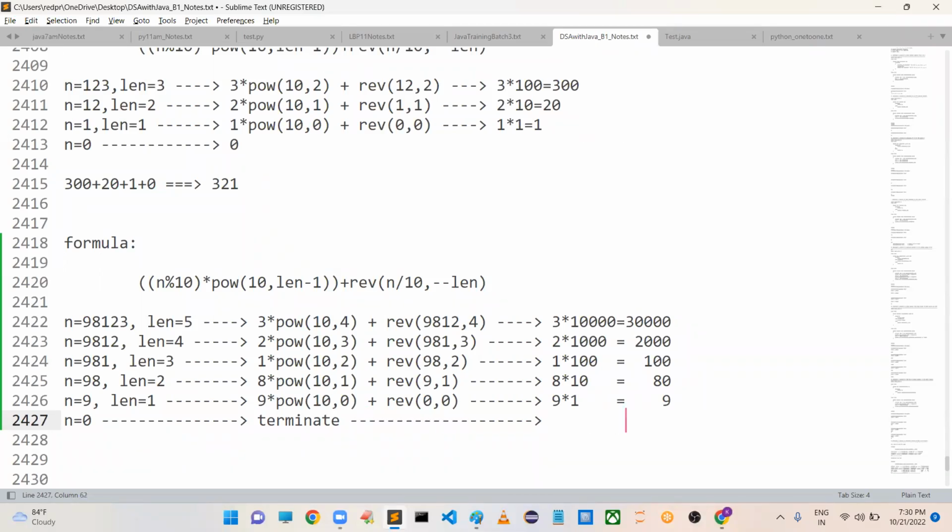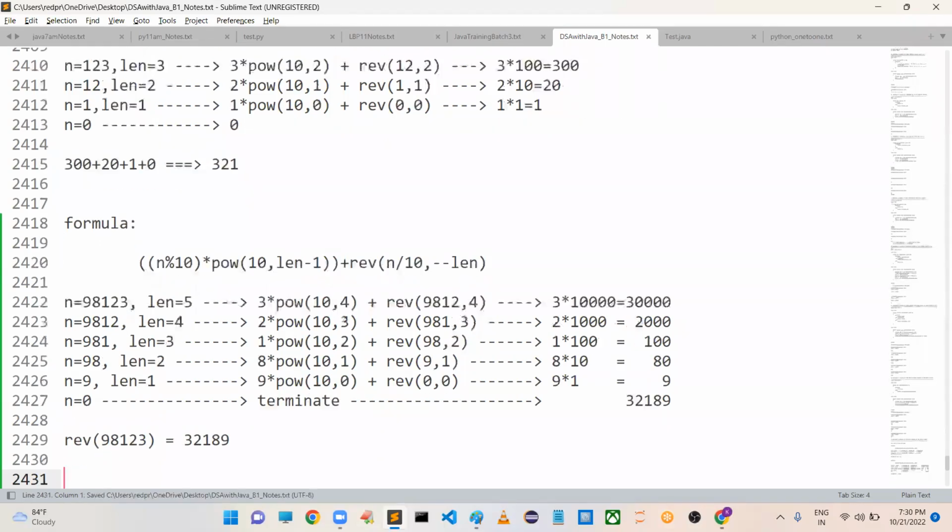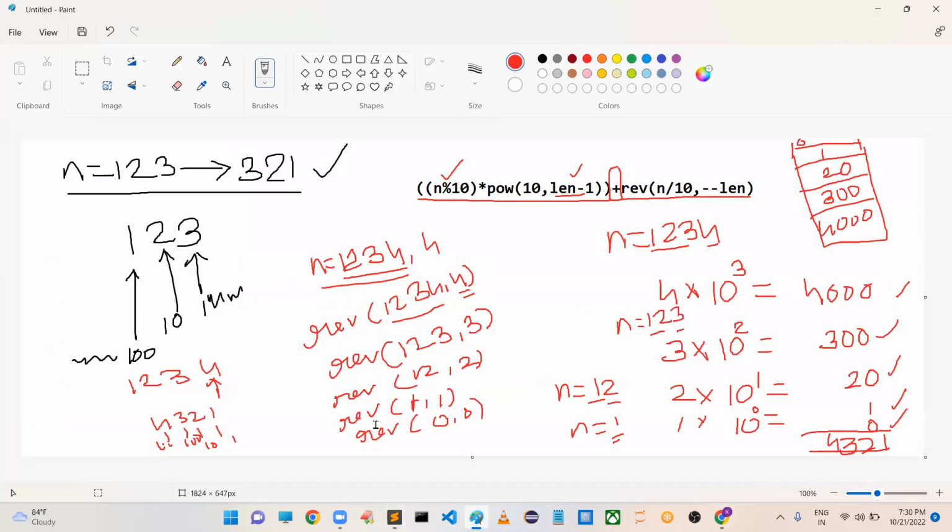Sir, have you observed? 32189. Okay, sir, reverse of 98123 is equal to, sir, 32189. Is it correct or not? Yes, like this it is going to work. So I think when compared with the diagram and even how we calculated manually, it is very clear for you people. I think so.